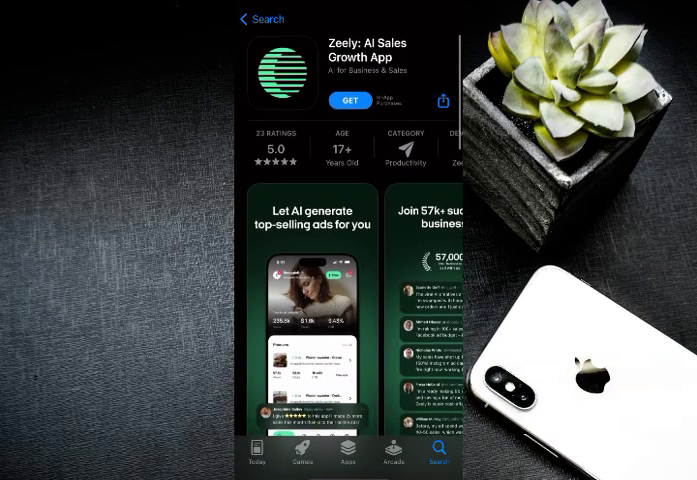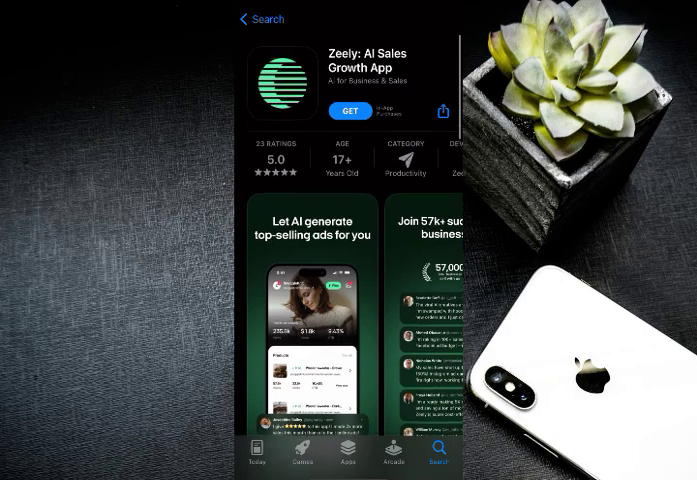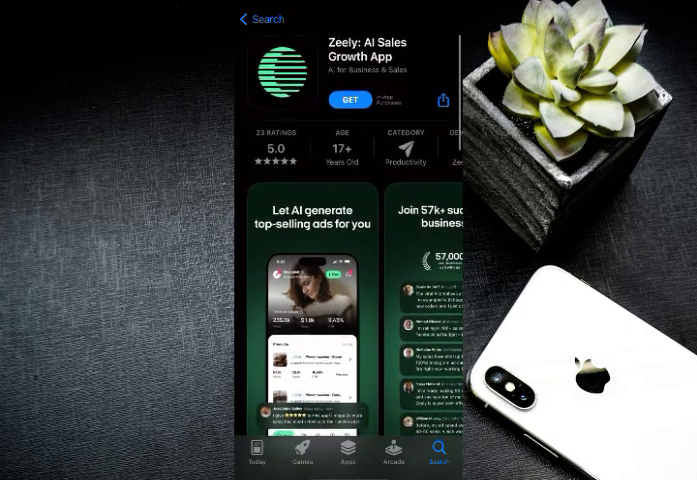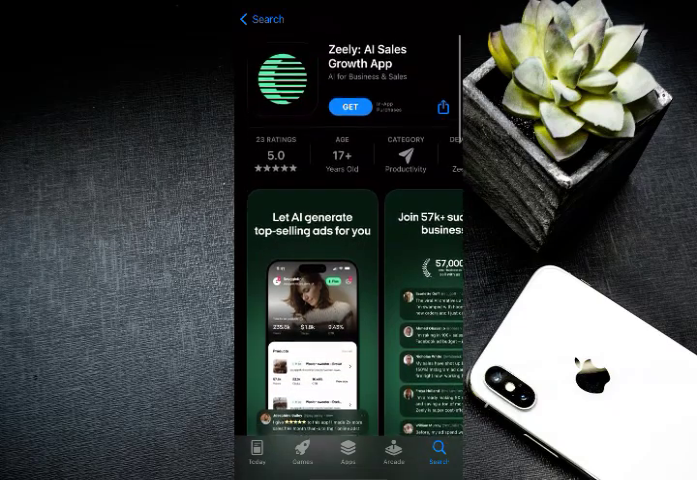In this video, I explain how to make ads for your e-commerce store using Zeely. Creating ads for your e-commerce stores with Zeely is quick, visual, and beginner friendly.